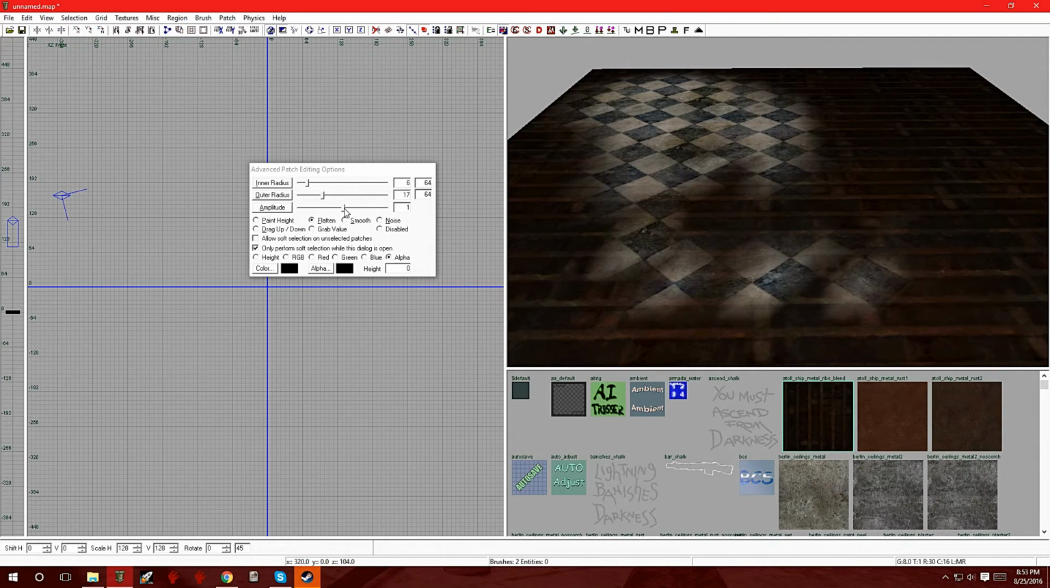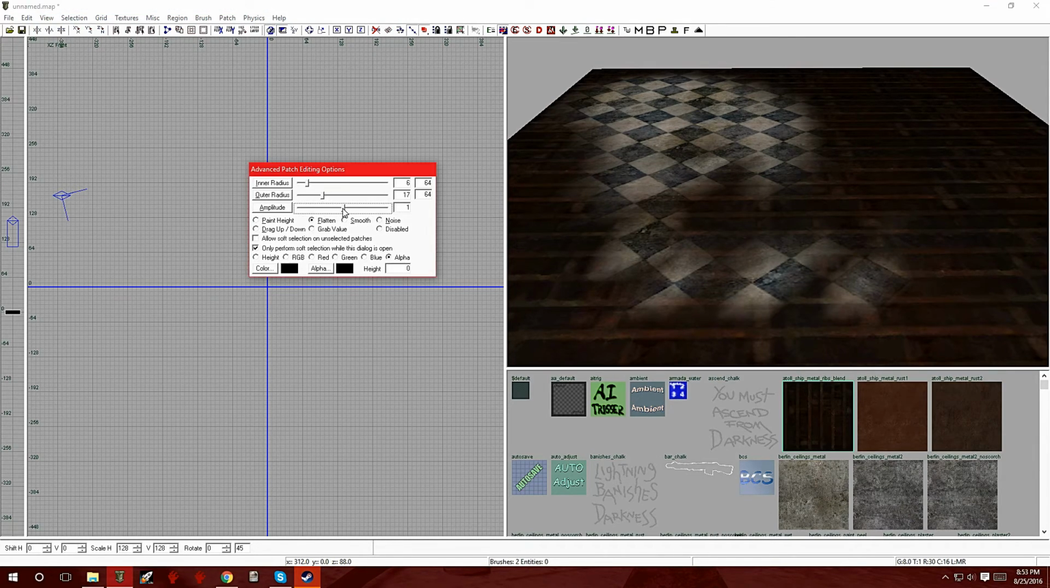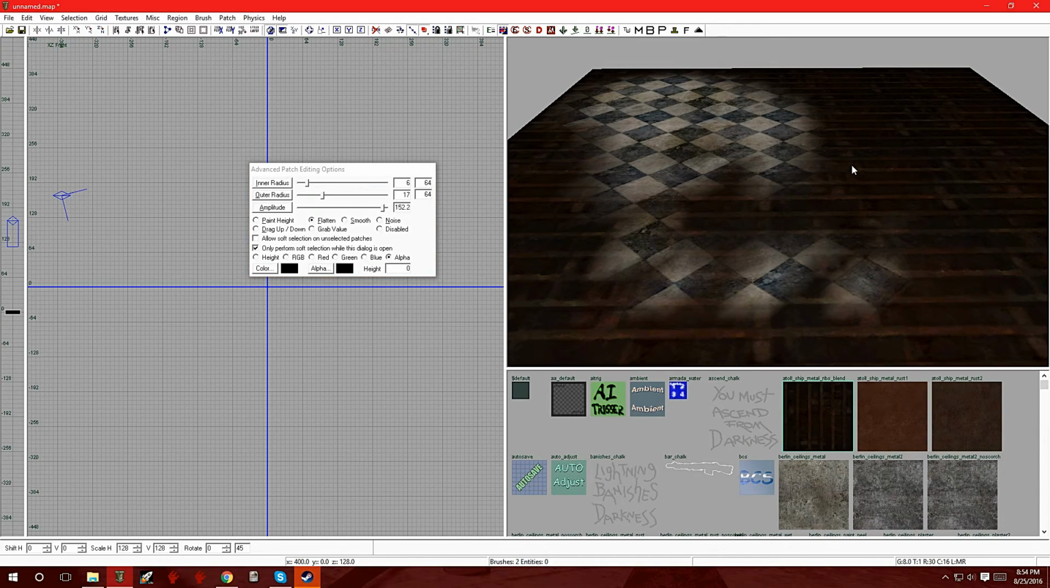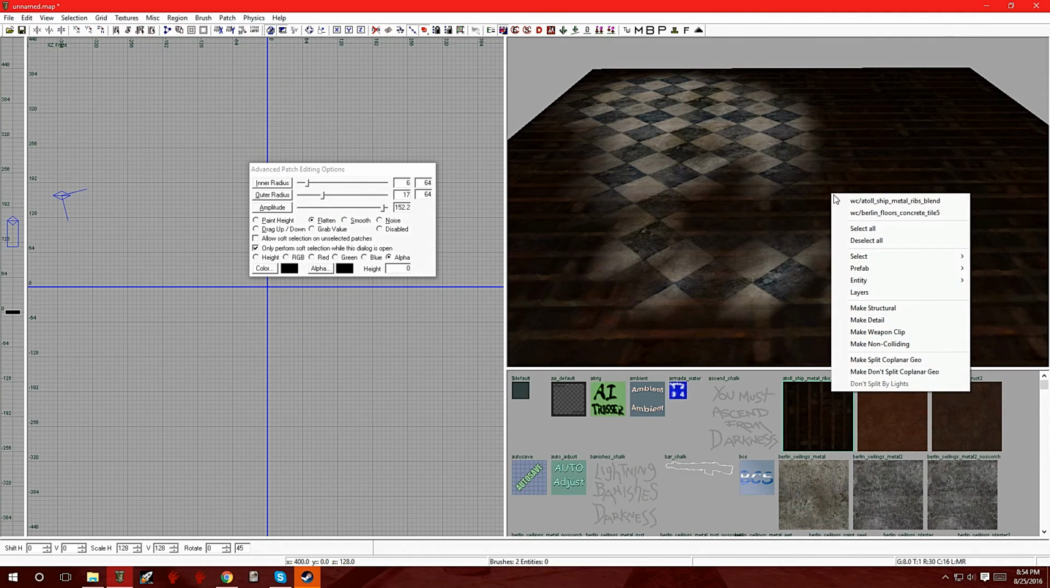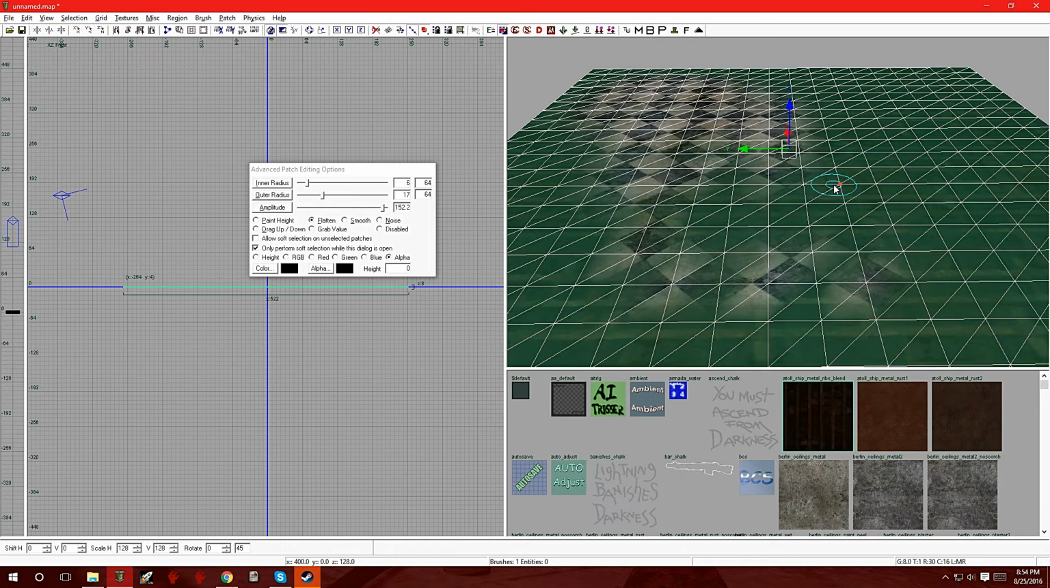Now let's say if you want to slow it down or pick up the speed of the blend you're doing, you just move the amplitude either up or down. If you move it down, it'll do it slower. If you move it up, it'll do it faster. So if I leave it up, hold Alt, right click, or actually make sure the blend is selected. Go like that, hold Alt, right click, and you see it puts it on there quick.